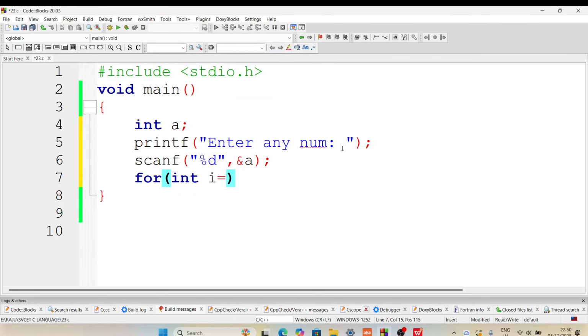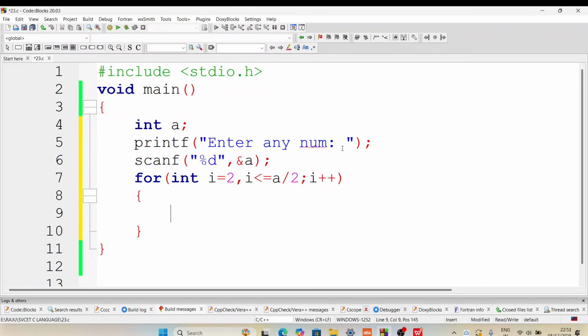Where do we have to start from? We should not start from either 0 or 1. No, we have to start from 2 strictly. i less than or equal to a divided by 2. So i plus plus. Now I'll check the condition. Is the input properly divided by i or not? If it is properly divided, what are we supposed to do? We should not print it. We have to take a count there. c is equal to c plus 1.